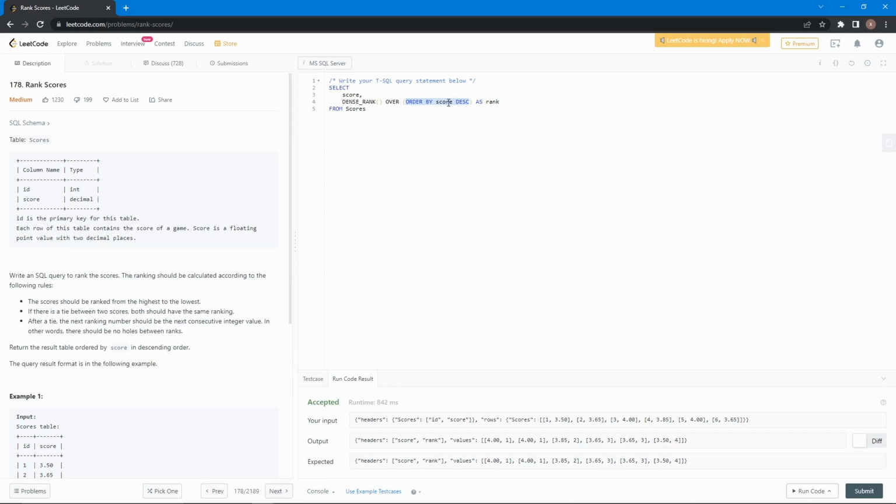So all we're doing is ordering by score descending and using alias as rank for the column name for that.